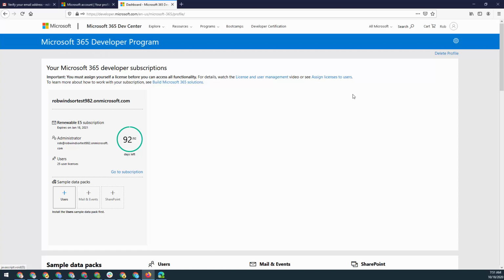And I believe if that's the case and your tenant does not get renewed, that you can send a support request into Microsoft to have it get renewed. The alternative is to just create another developer tenant. So, create another email address, make that a Microsoft account if it isn't already, and then go re-register and you get another tenant. The drawback to that is if you had any data, like, for example, SharePoint sites or data, that doesn't get brought over.